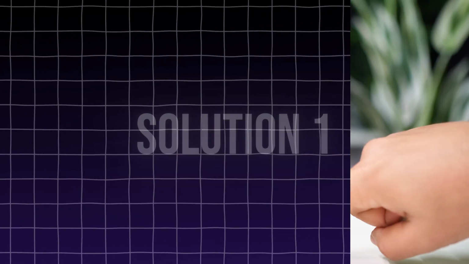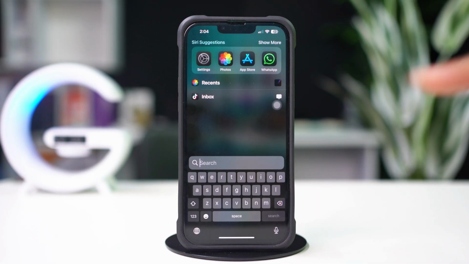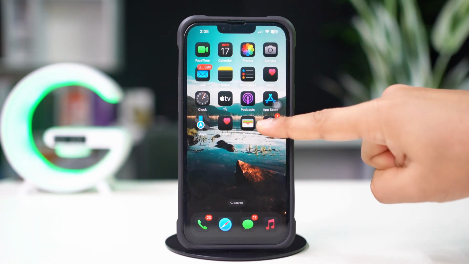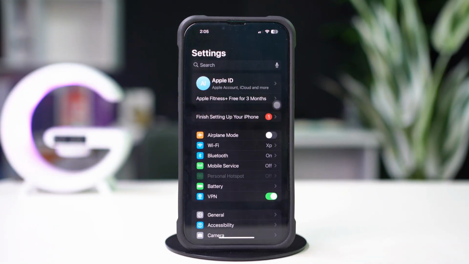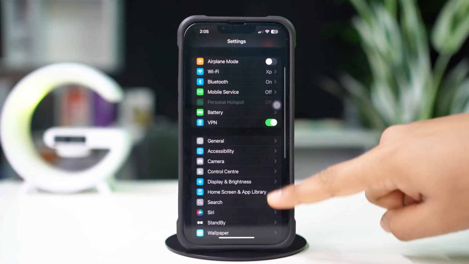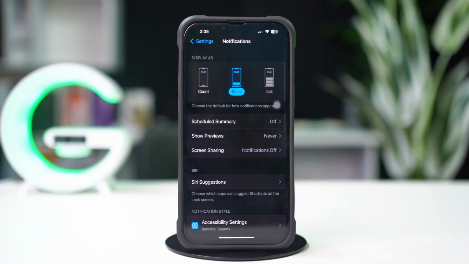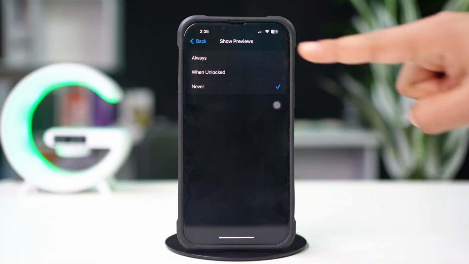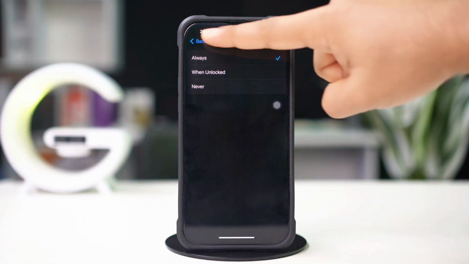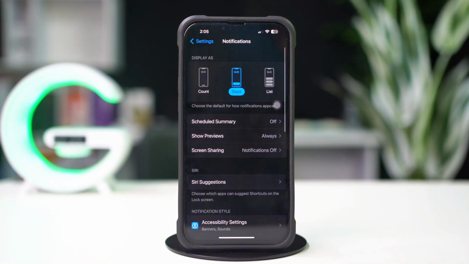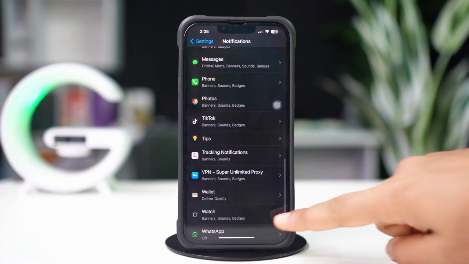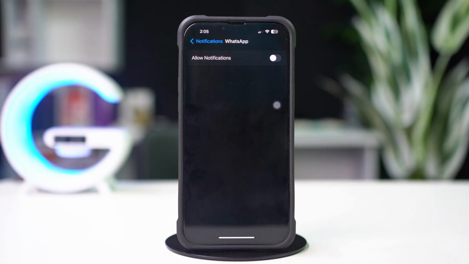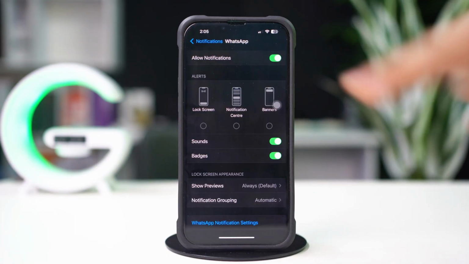Solution 1. Check notification settings. First, open up the Settings app. Scroll down a little bit. After that, tap Notifications. Now tap Show Previews. Make sure to choose Always. Then go back. Scroll down to the bottom. Tap WhatsApp. Now enable Allow Notifications.